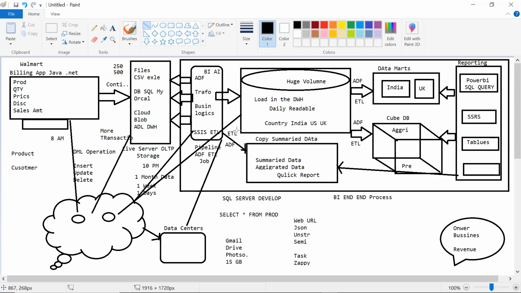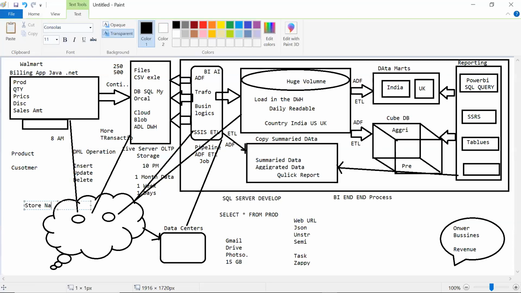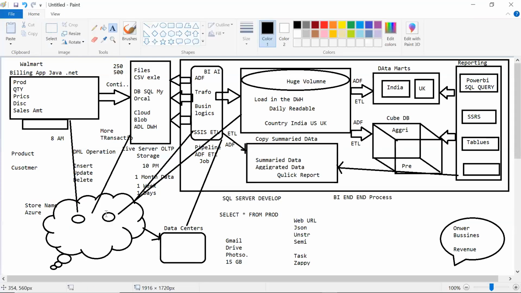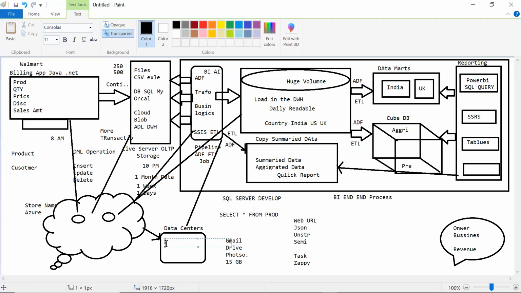So no physical tools are required. We are going to work with only the portal. The store name they have given is called Azure. Just like we have Amazon and Flipkart, where you go to the store and purchase a product, the same way you come to this store and purchase whatever products you want here. Physically, whatever product you select, they will install that product in the data center.